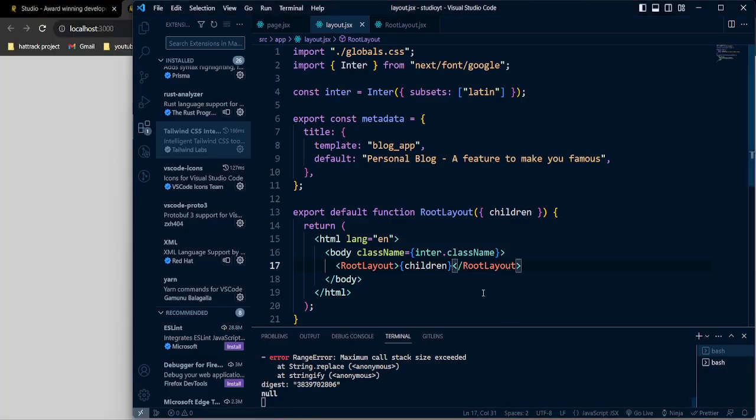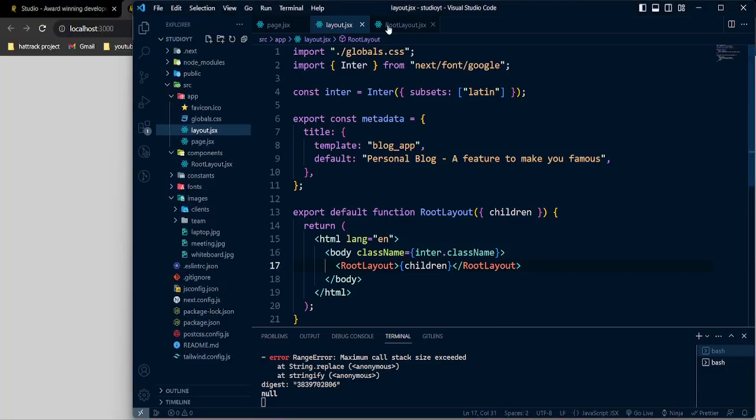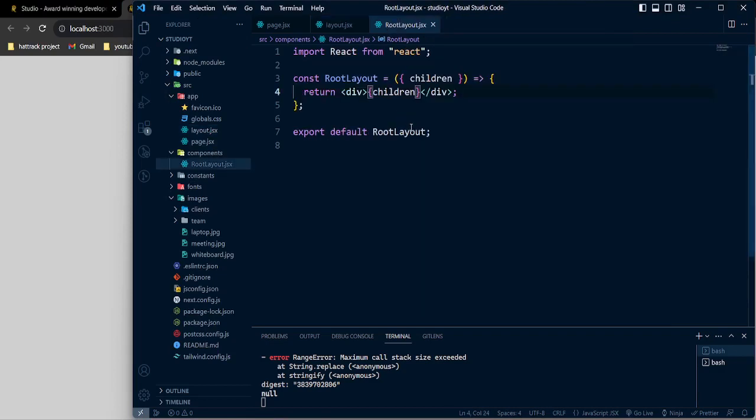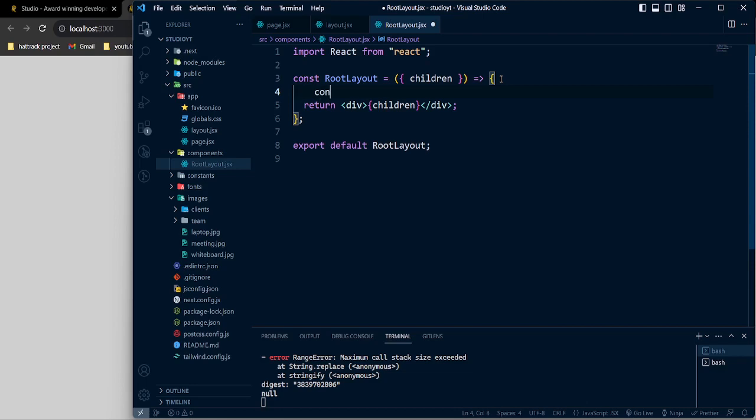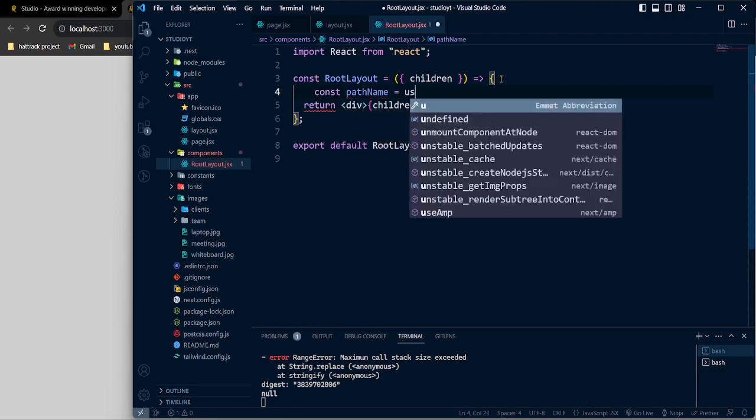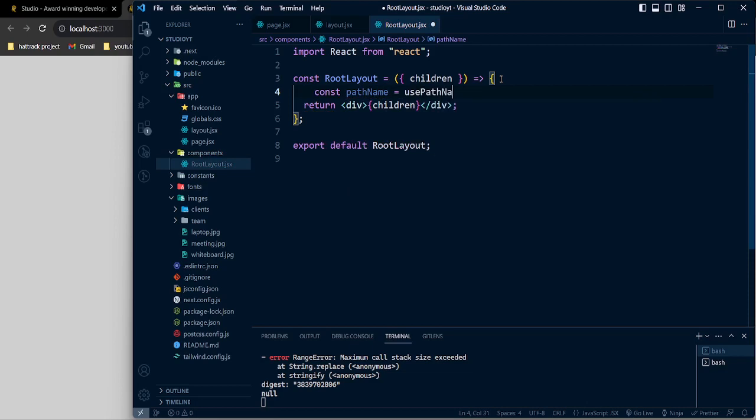So what actually we can do to fix that one, let's head back to root layout, and now what we want to do is make that const pathname. We're gonna get it from usePathname, oops, it will be usePathname, and this pathname we need to import from the React navigation. Let's just import that one.